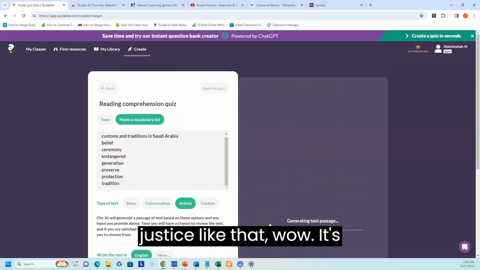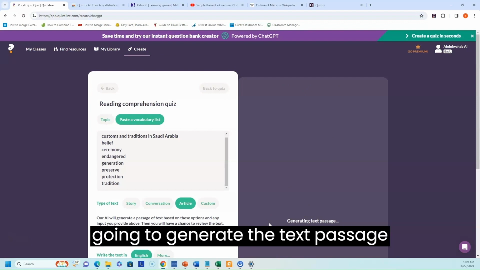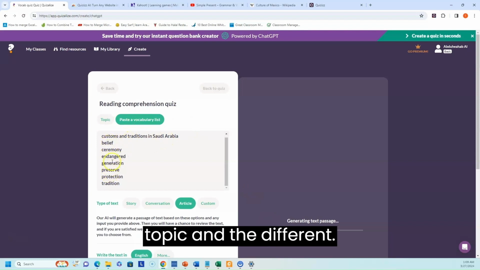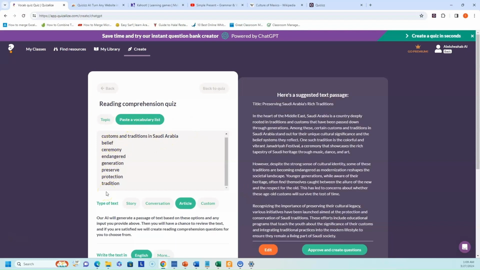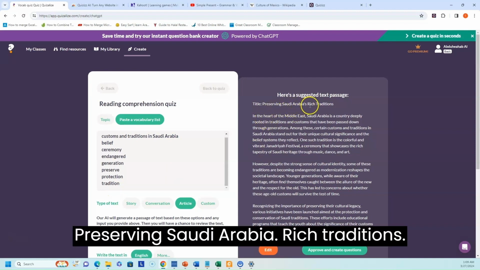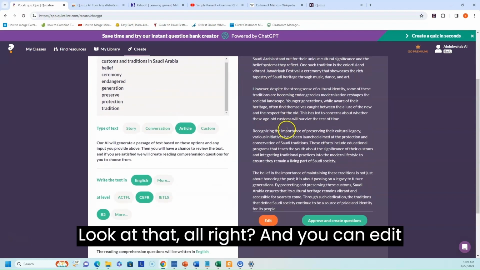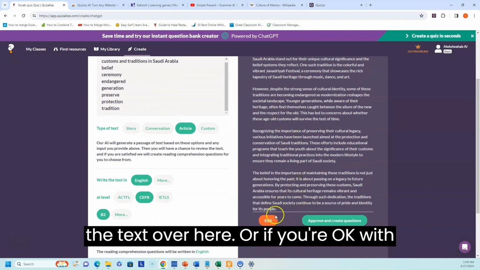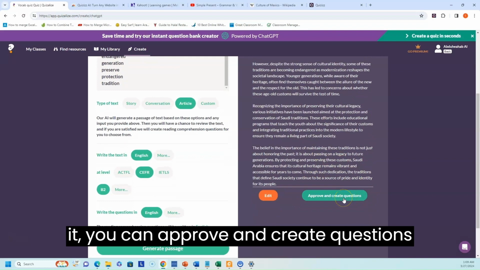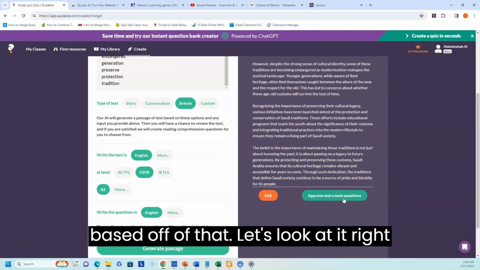And just like that, wow, it's going to generate the text passage according to what I typed in as the topic and the different vocabulary words. And there you go. Preserving Saudi Arabia's rich traditions. Look at that. Alright. And you can edit the text over here, or if you're okay with it, you can approve and create questions based off of that.